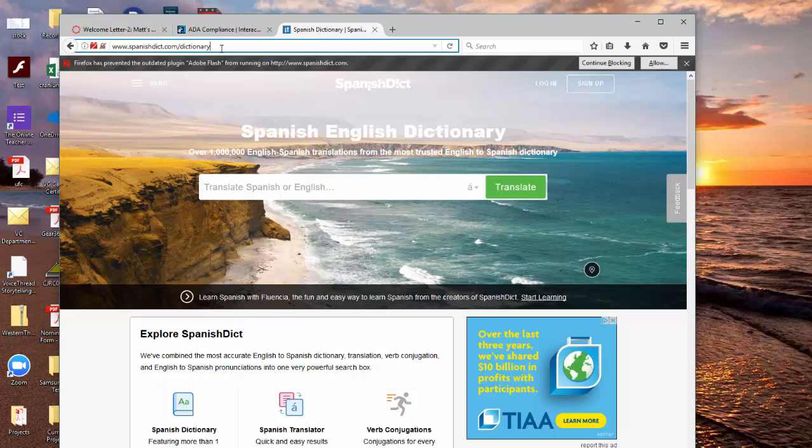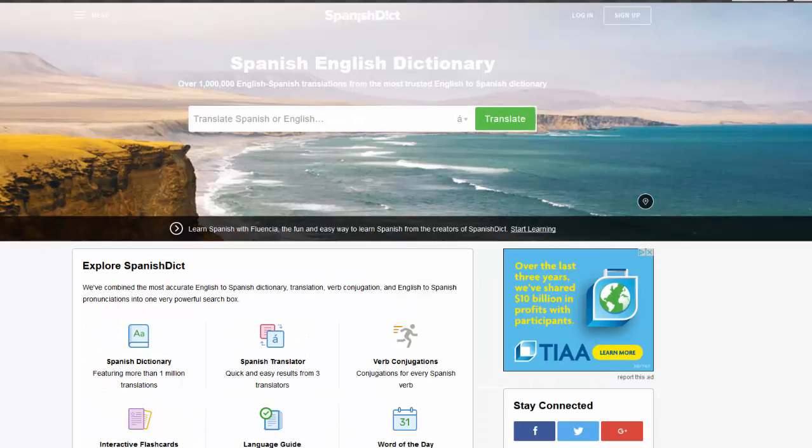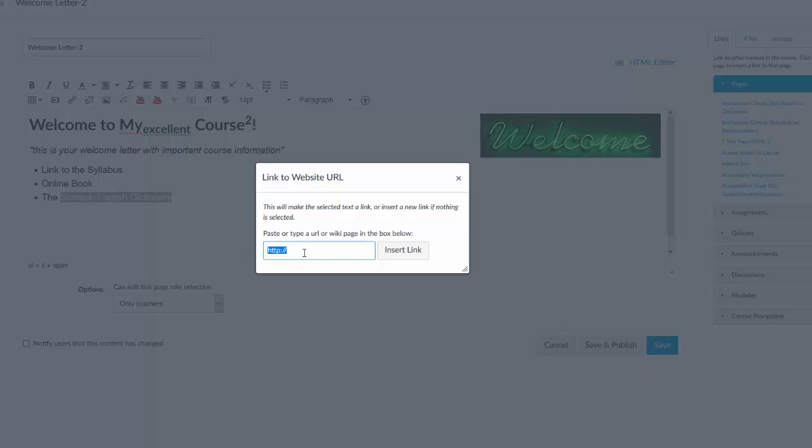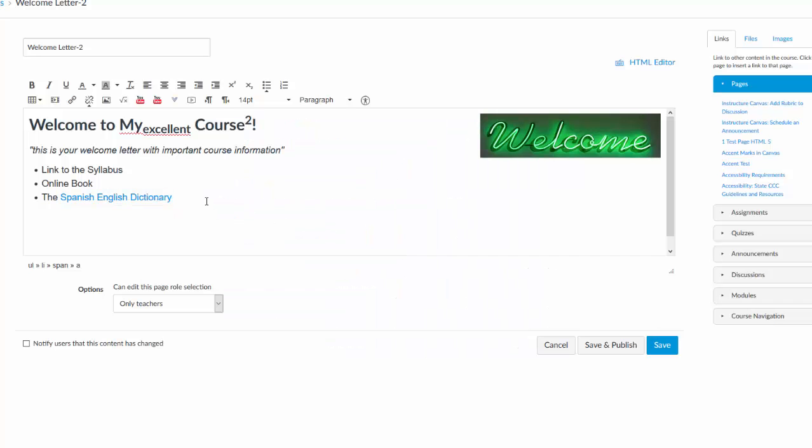So I'm just selecting it up here at the top. I'm going to right click and choose copy. Okay. Then I'm going back to my page, and I'm going to select the text Spanish English dictionary. Then I'm going to choose the link URL. Okay. And I'm just going to paste, Control V, and insert that nice little link.